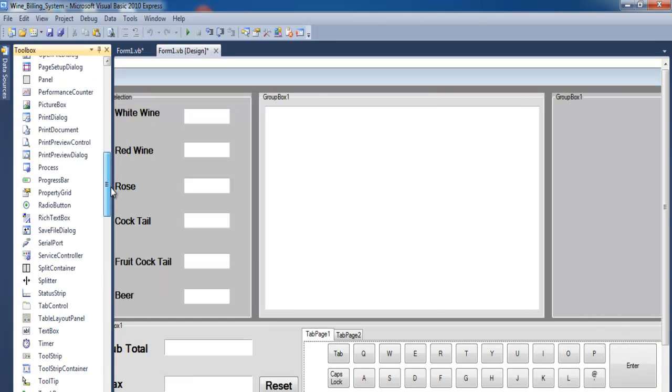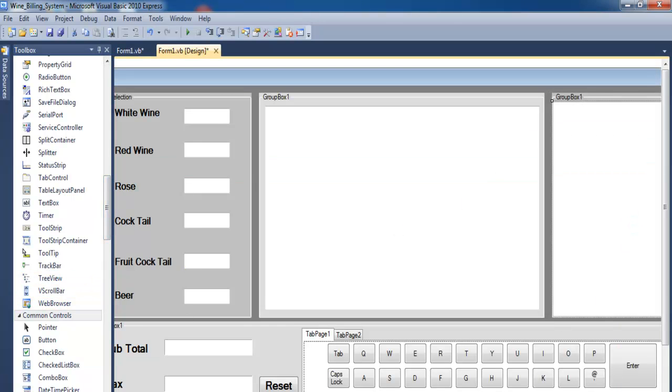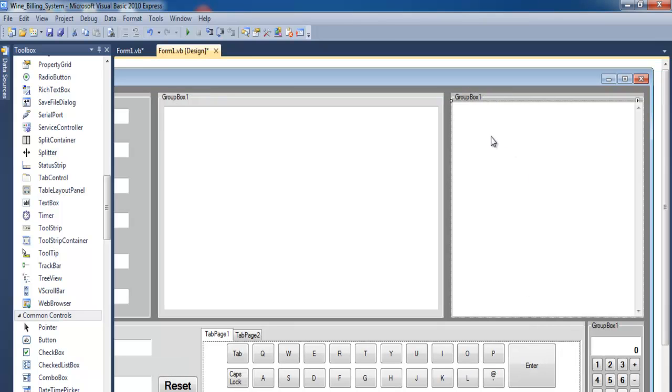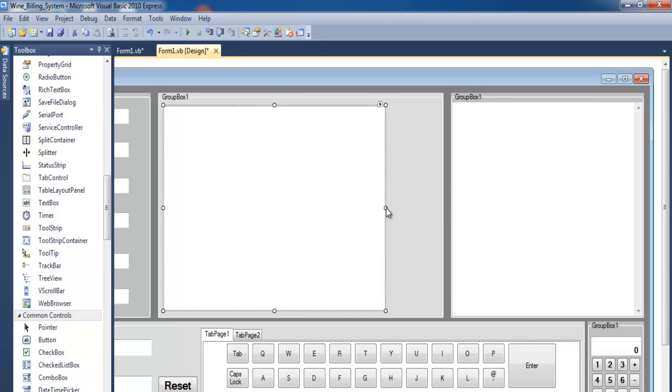I will now look for my browser. Let's load. There it is. Click on it and just draw it here somewhere. That's the browser there. It's just a mini browser for my customers. And maybe we should shrink this a little bit and make our browser bigger.